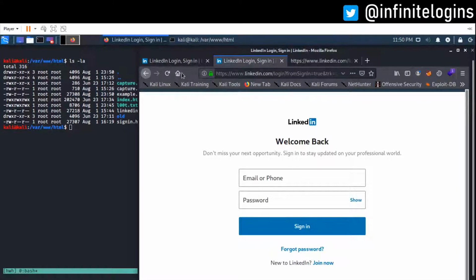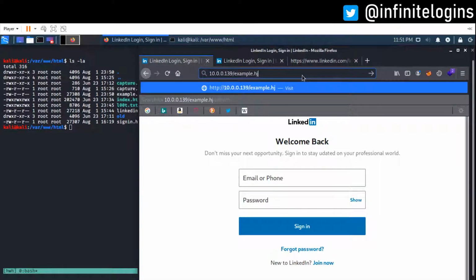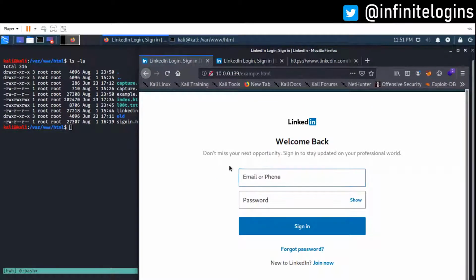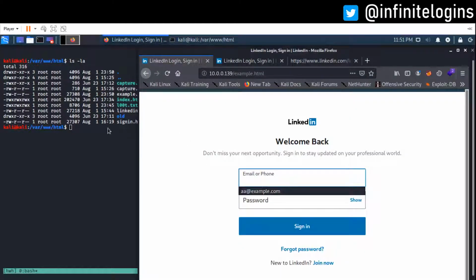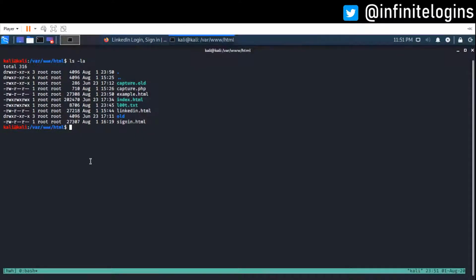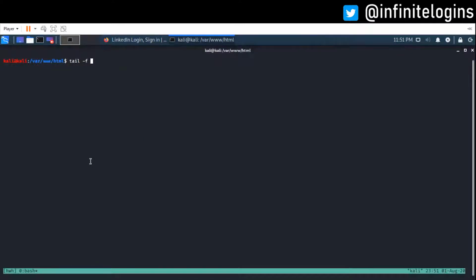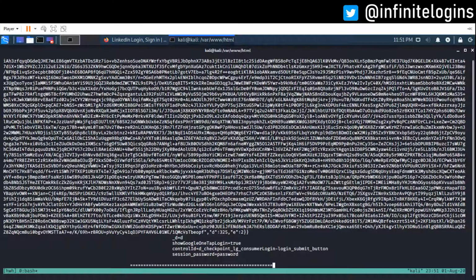All I have to do is go out to the IP address of my machine, and then we can go to that example.html page we just created and check it out. There we are. And again, when we type anything in, that's going to call capture.php, and then it's going to populate loot.txt. So just like before, we can monitor the contents of loot.txt. And right, we already have a bunch of stuff in there from earlier.